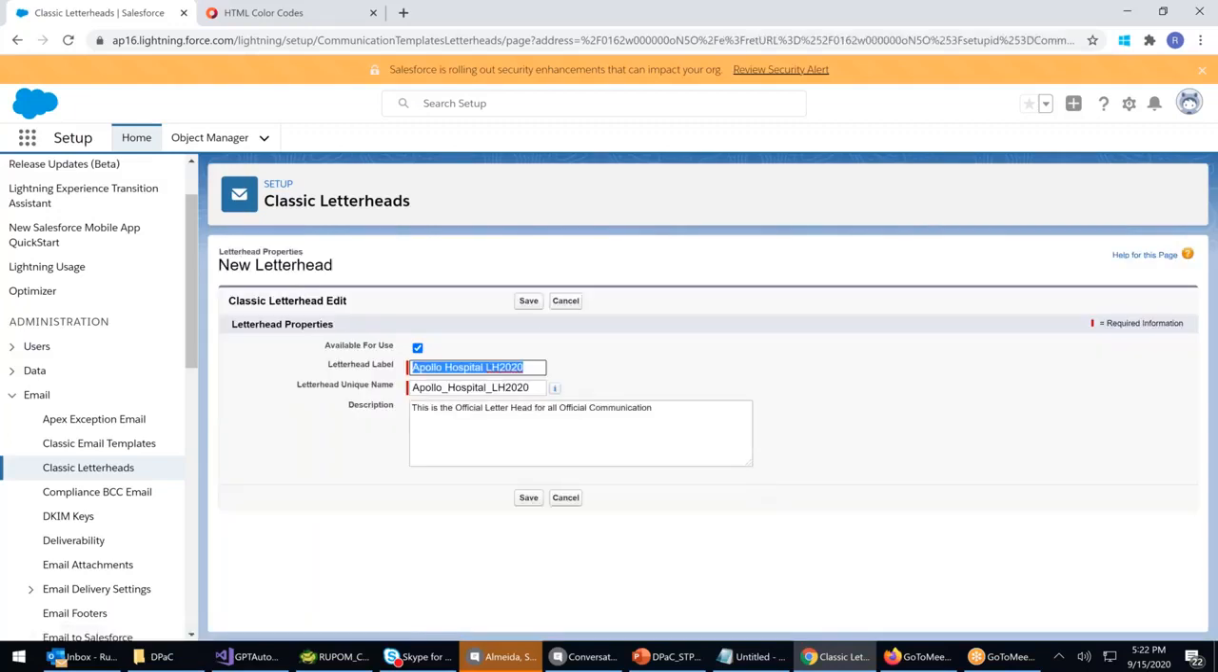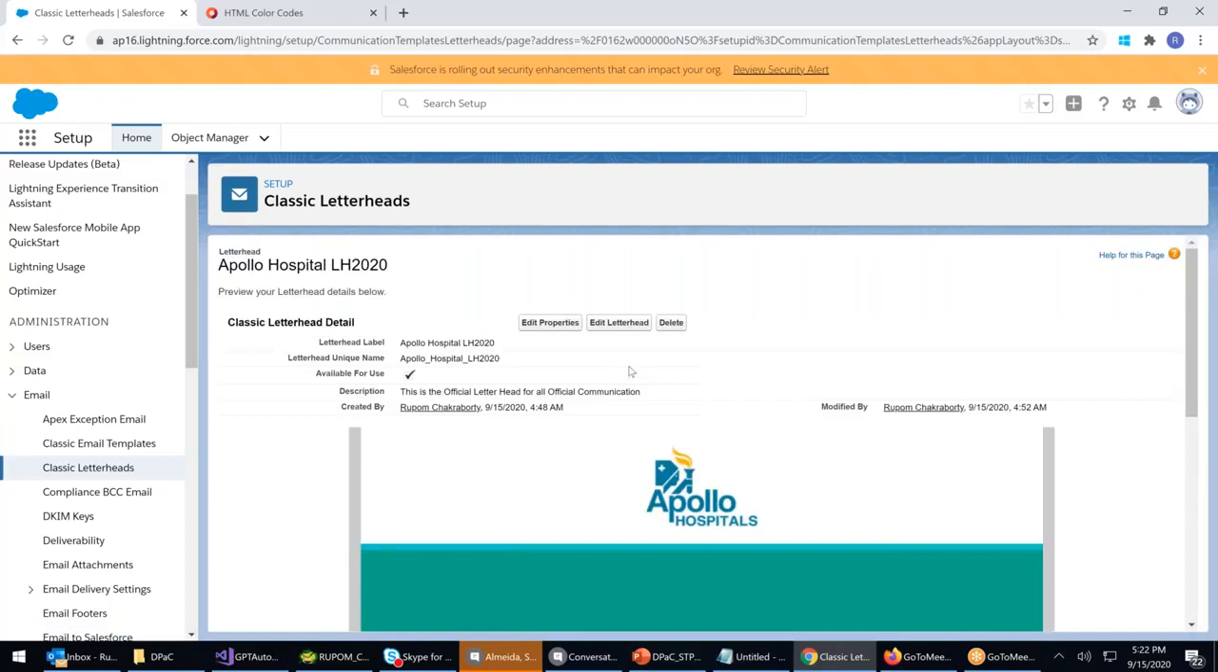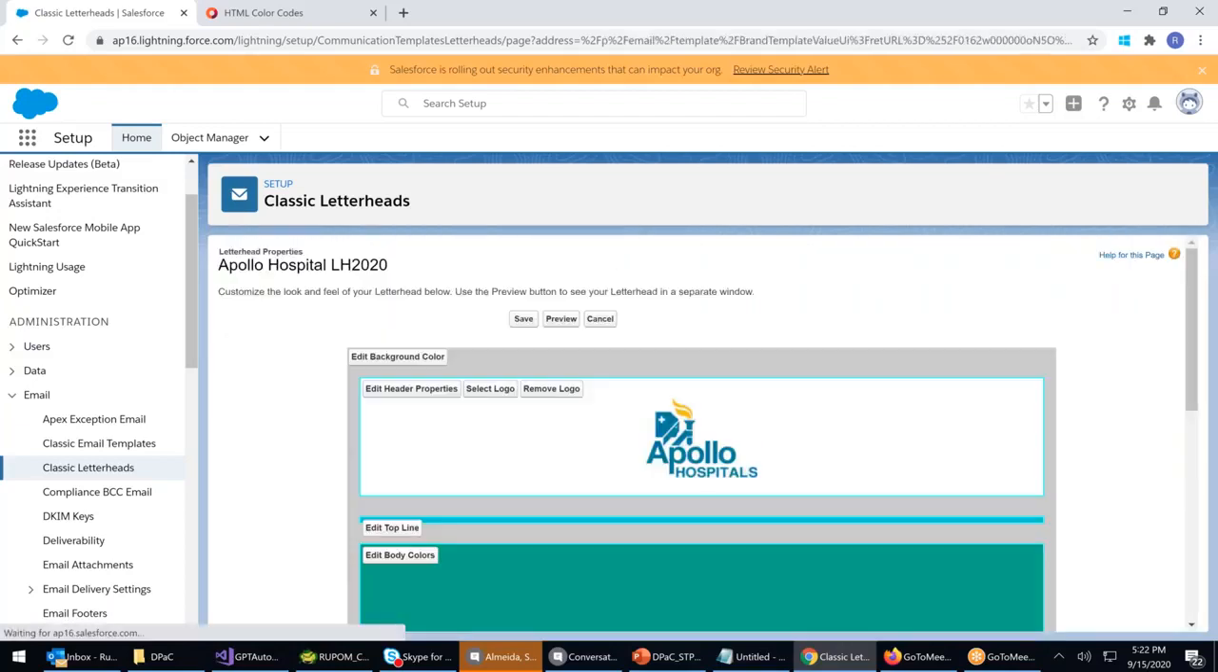Edit property. Why is this okay? If you have not checked available for use, you can again edit property and click on available for use. Only if it's available for use can you use it. Otherwise, you cannot use this letterhead. I click on edit letterhead.